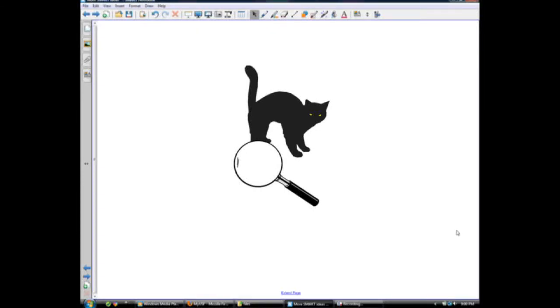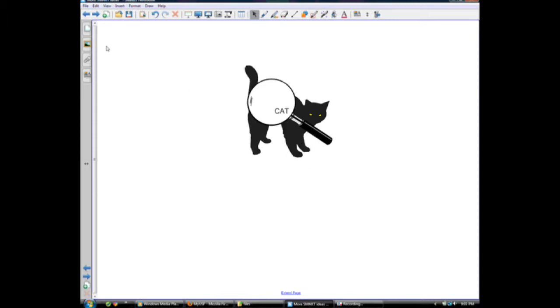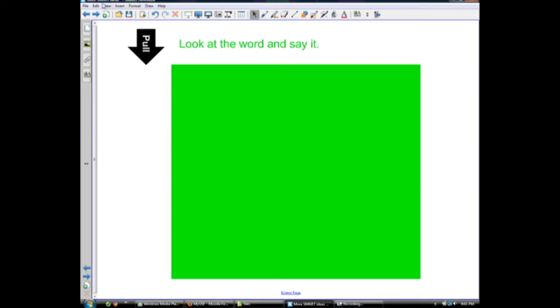Okay, continuing on with the magic magnifying concept, we saw how we can use it here with the magnifying glass, the cat, and the word. But how can we use this elsewhere? And like I said, I use this in workshops all the time. Go to the next page.